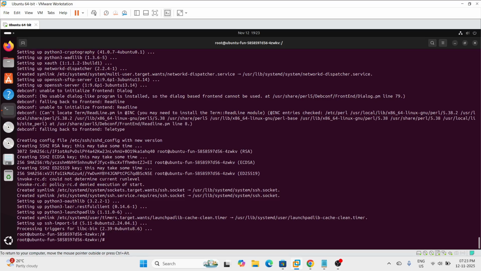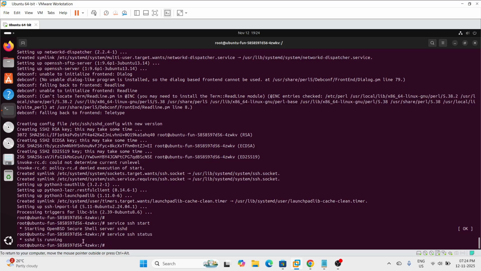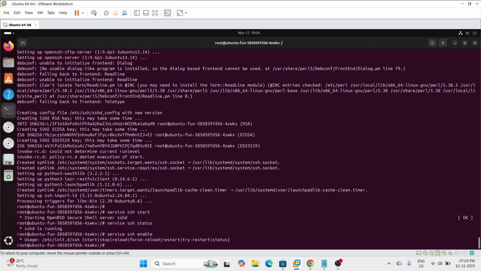And after that, we will start the SSH service. You can see this message will pop up: starting OpenBSD SSH service. You can check the SSH status. Okay, so SSHD is running. Now I need to enable the auto reboot. So it will install. Okay, so we are done with this.